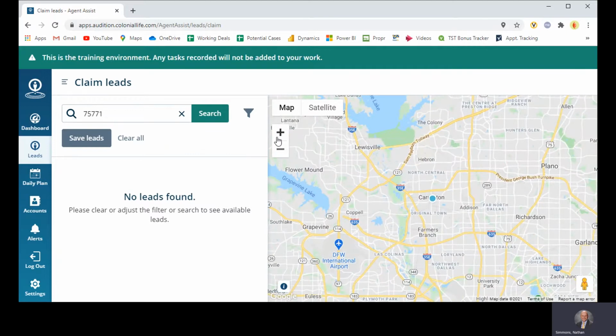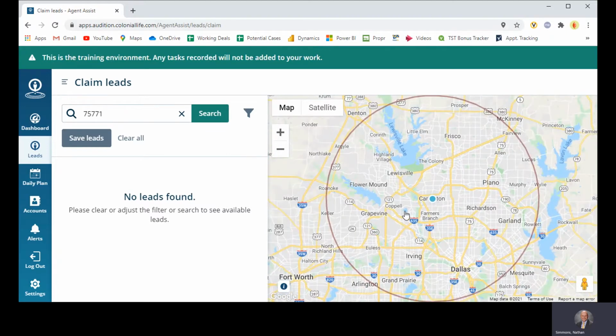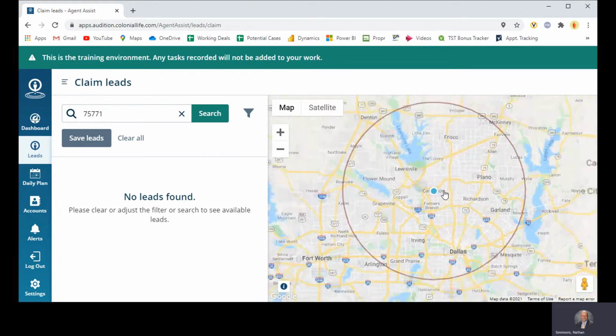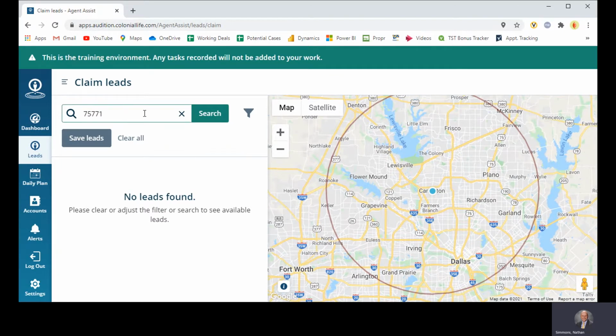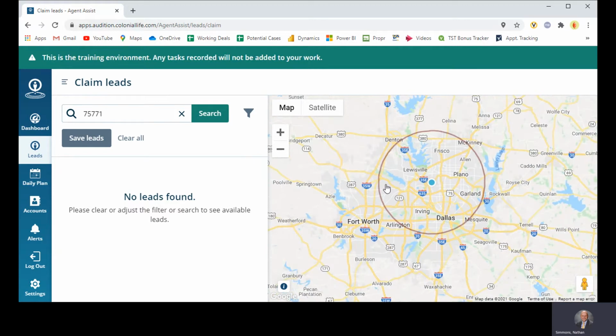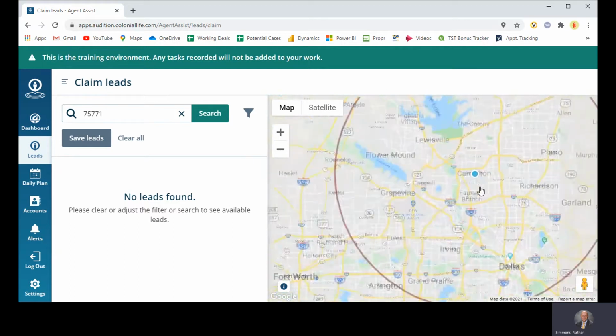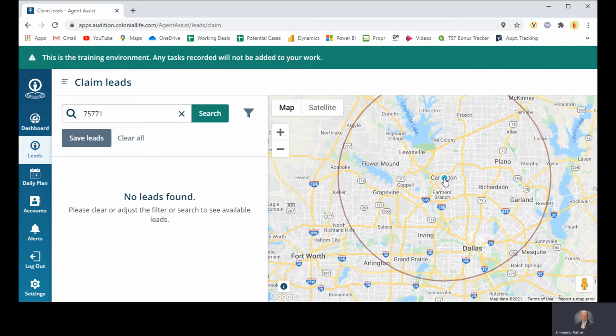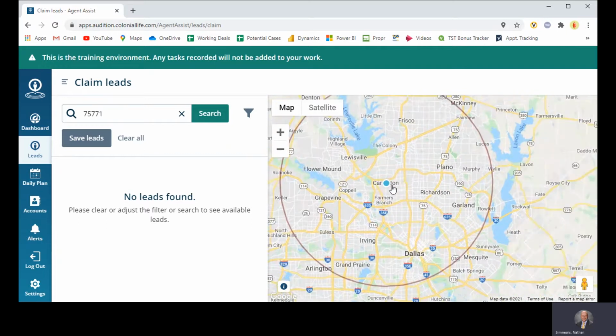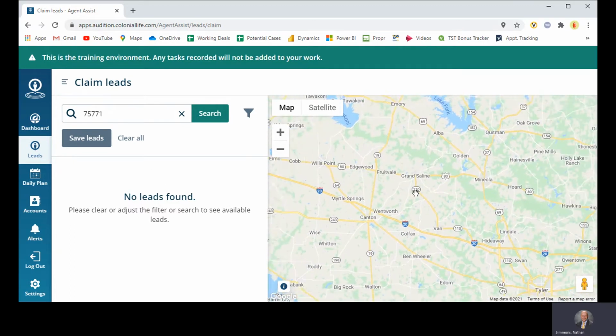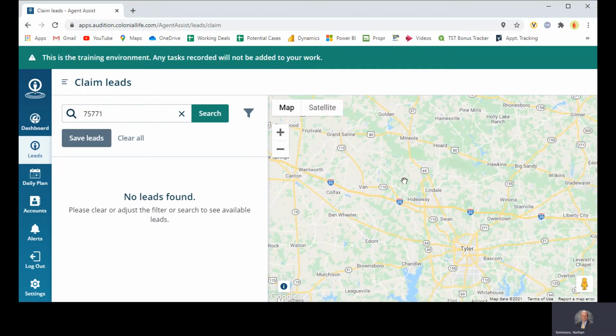And so whenever you're using the desktop version, something that you need to be aware of if you're searching for leads on your laptop is, if you do a search by the search box or whatever, it's only going to search with whatever is in this circle. It's not going to automatically jump you to something. And so if you notice, basically the center of my circle here is this little blue dot. And so the 75771 zip code that I searched is actually way over here in East Texas, in this area of Lindale.